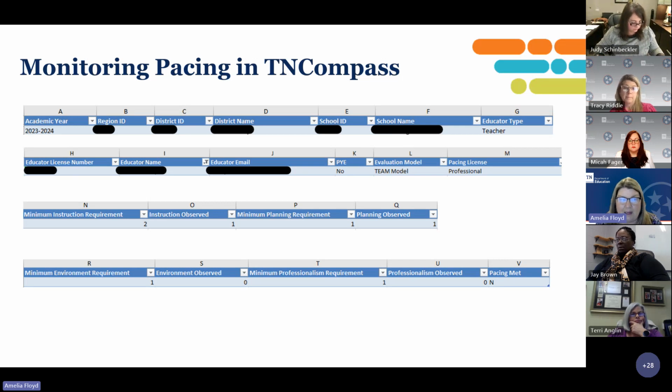Column N has the minimum instructional requirement for this educator. This educator required 2. Then you can see in column O how many instructional observations they have completed. That's 1. So that tells me that 1 was completed in the fall. They've still got another one to go in the spring. Column P talks about the planning requirement. This teacher required 1 planning. That planning has already been observed. I can see that in column K.